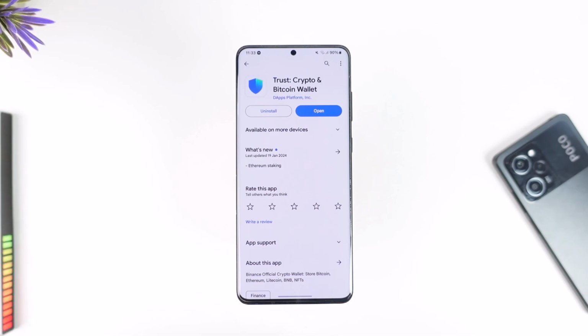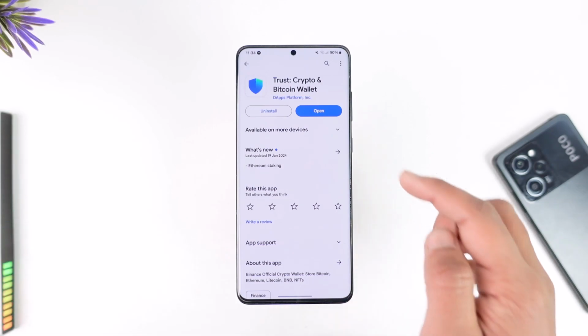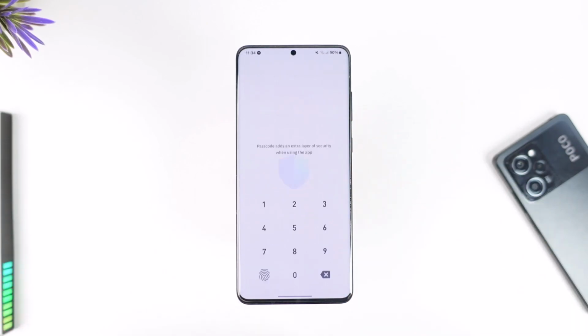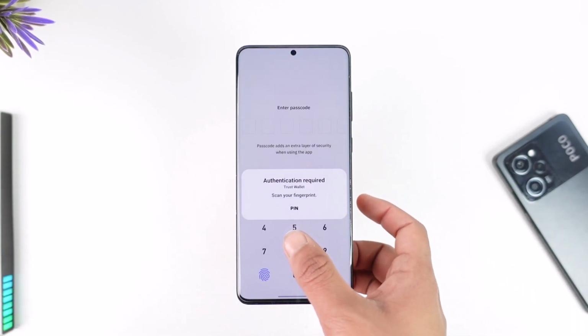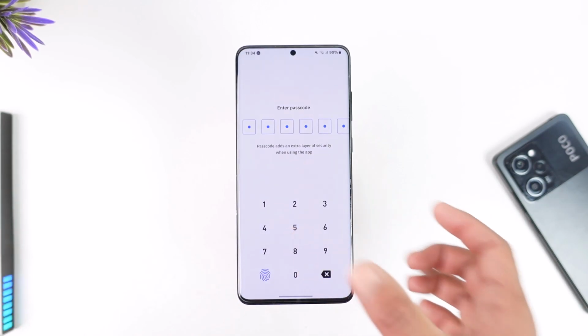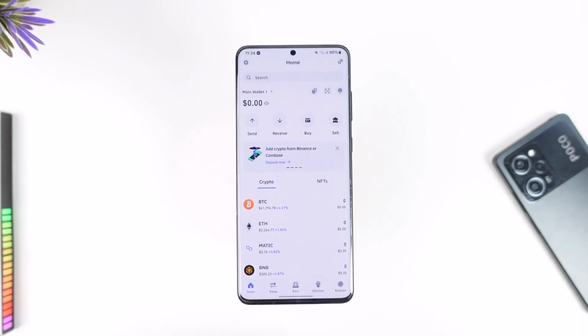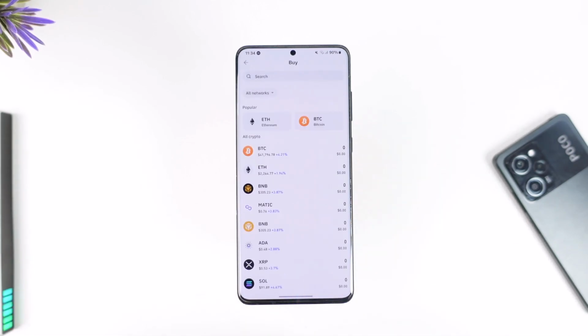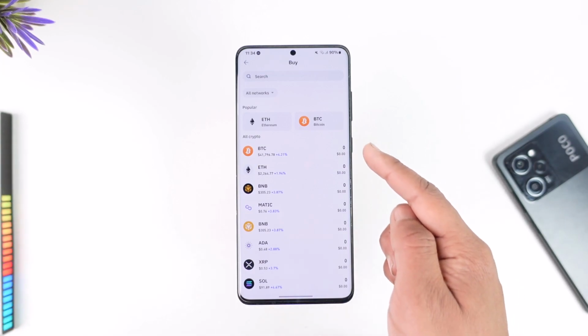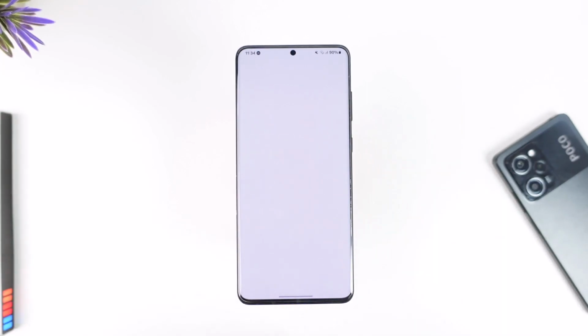Now if you would like to buy Bitcoin on Trust Wallet, all you have to do is first of all launch the Trust Wallet application over here, and just make sure to sign into your account. Once you sign into your account, if you want to buy Bitcoin, right over here you can look at the option known as buy. So make sure to tap the buy option there, and then just search for BTC, which is a short form for Bitcoin, and then select that.